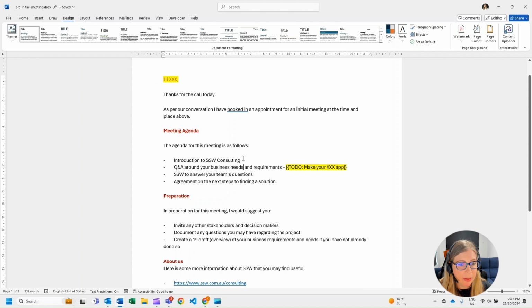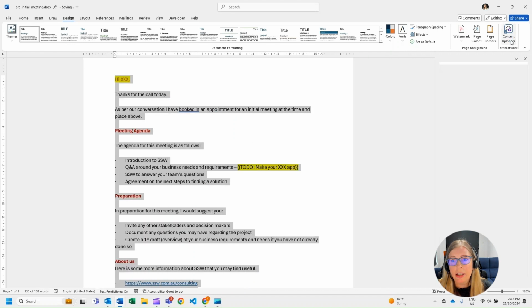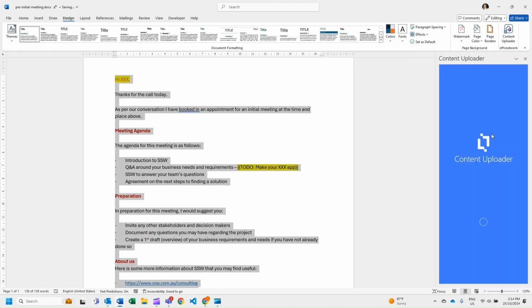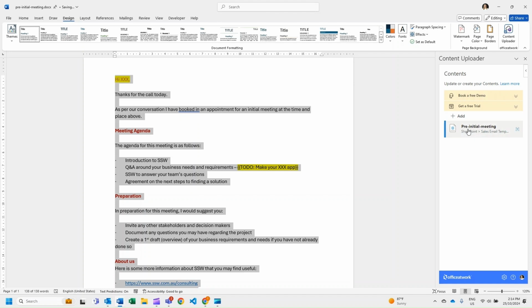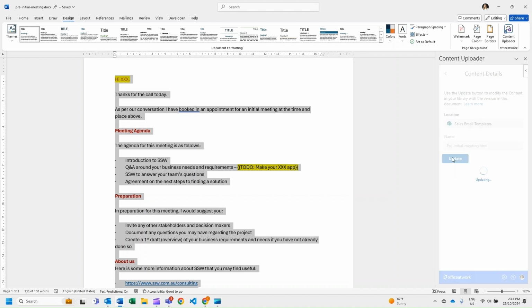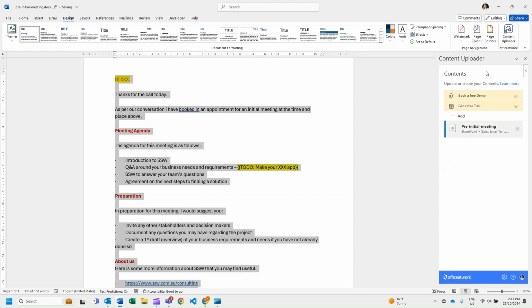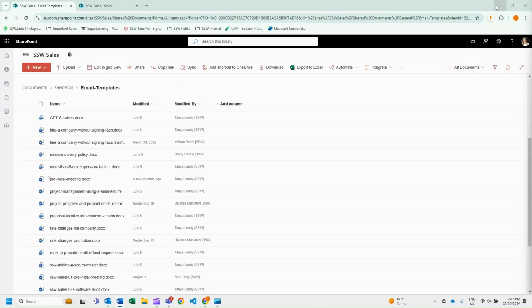I'm just going to delete the word consulting here and then repeat. I'm in the Design tab, highlight the text for the template, click on Content Uploader, and I'm going to overwrite the existing pre-initial meeting template. Click on Update.